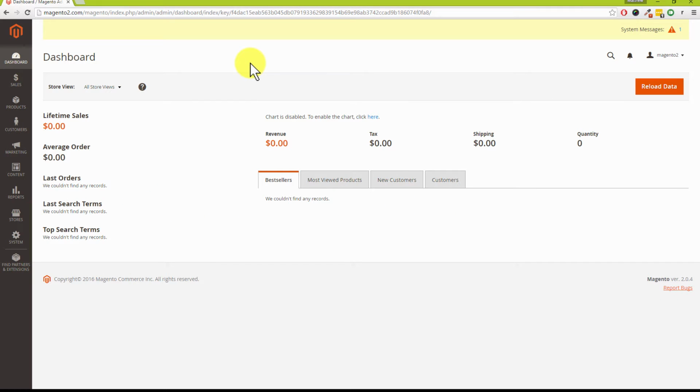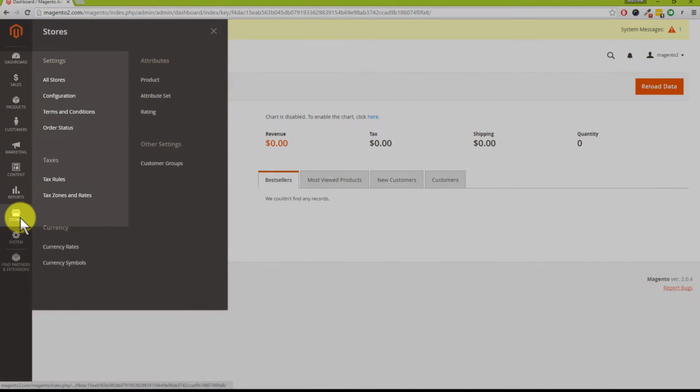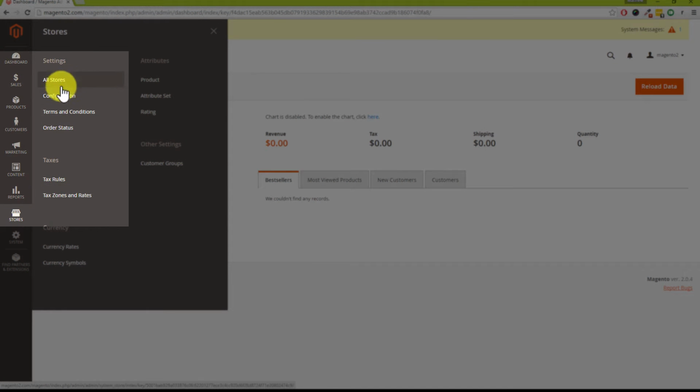So Dave, we've come across to our desktop and setting up Google Analytics is dead easy. And when I said copy and paste, it is copy and paste easy. So from the left hand menu, click on Stores and then click on Configuration from the pop-out menu.